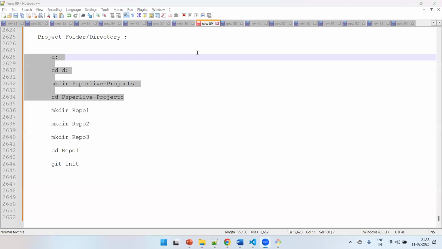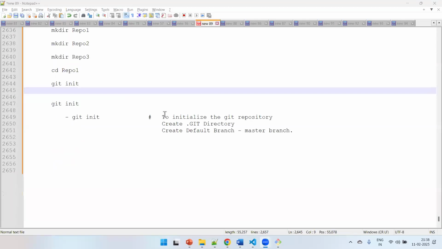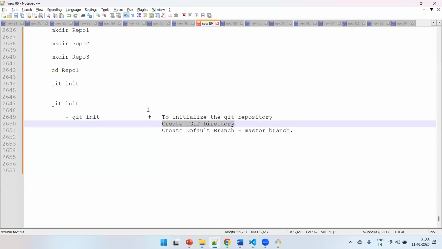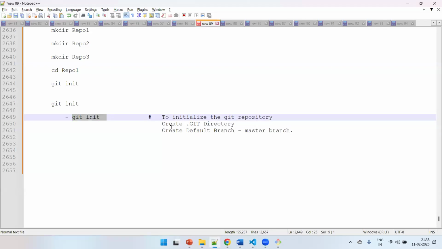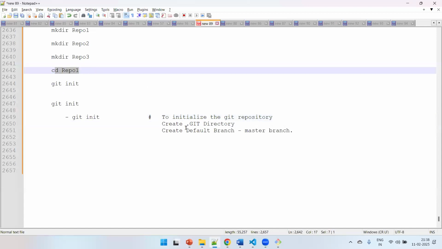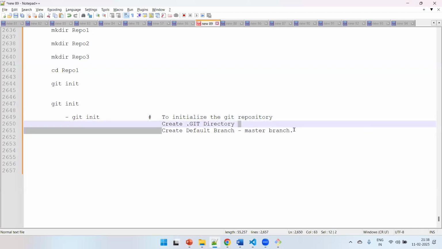Fine. So what I said about the git init command: what is the purpose of git init? Initialize the local repository. So the git init command is to initialize your Git repository. Not only that, it is also used to create the .git folder. When you execute git init, it will create a .git directory within that repository, which is a hidden folder, and it also creates a default branch called master.